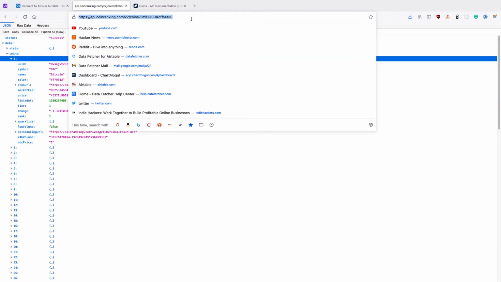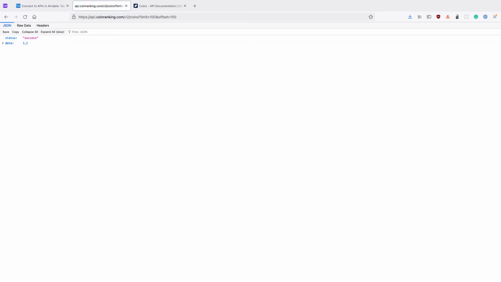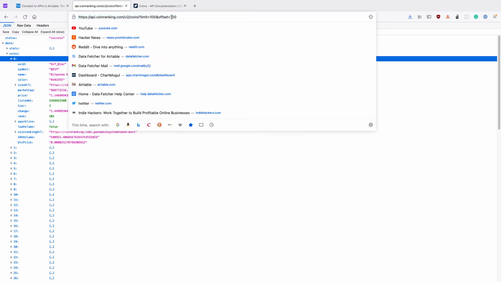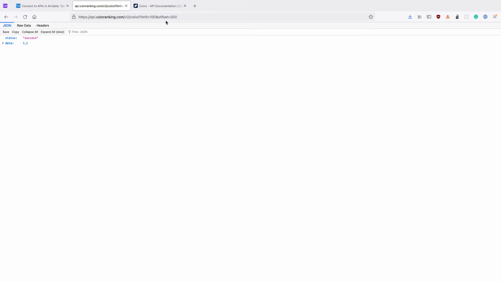And then to get the next page, we want to set this offset parameter to 100. Because we've done 100, or we want to start with an offset of 100. And we'll get a different cryptocurrency here. And we can keep doing that by setting the offset to 200 and adding the 100 each time.